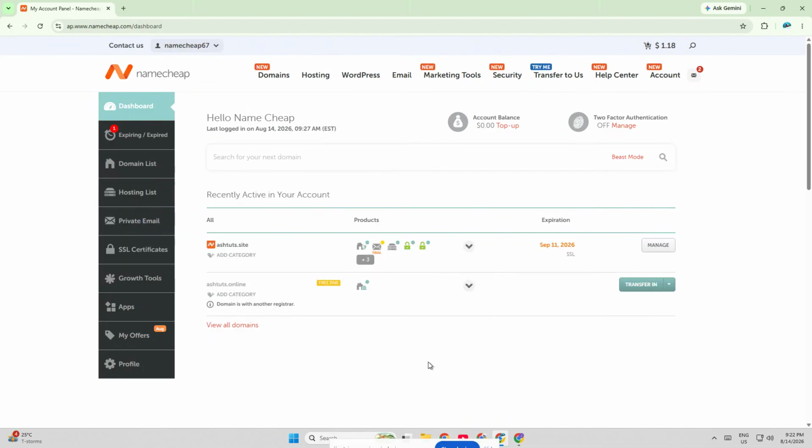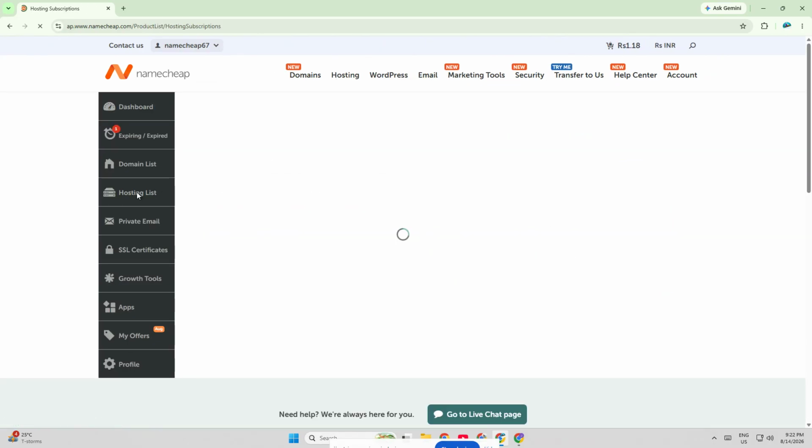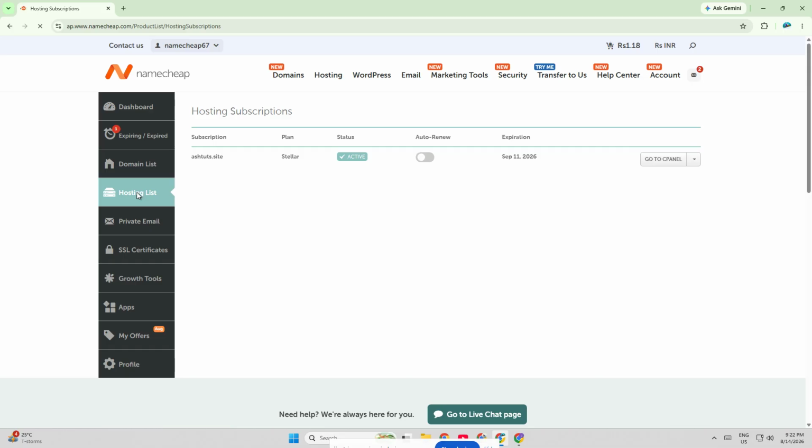Let's jump in. First, open your browser and go to Namecheap, then log into your Namecheap account with the email address and password you normally use. Once you're inside your account, look for the hosting list. This is where all of your hosting plans are displayed in one place. Click on Hosting List to continue.